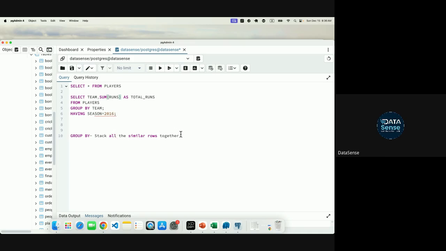So first of all, you will stack everything together, and after group by, aggregation happens. After aggregation, your having works. That's how things work. Is it clear? Aggregate across columns, and having filters on the aggregated table.